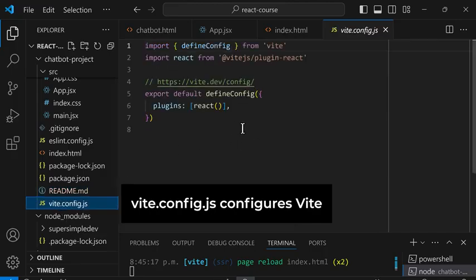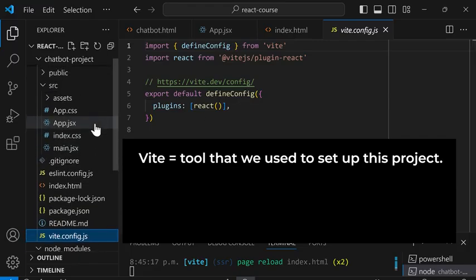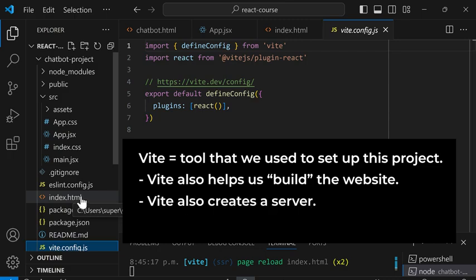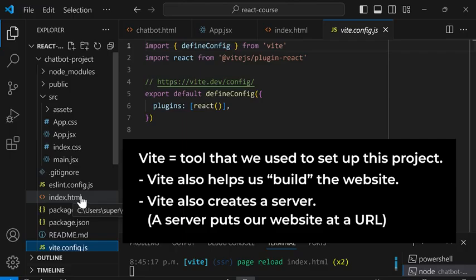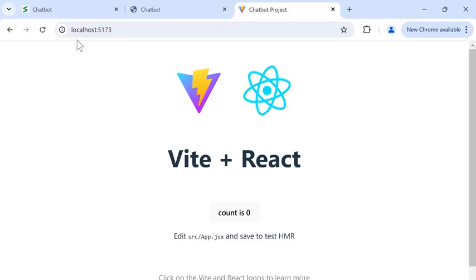vite.config.js configures Vite. Vite is the tool that we used to set up this project. Vite also helps us build the website. That means it takes all the JavaScript and CSS and then loads them into the HTML file. Vite also creates a server. A server puts our website at a URL. For example, here it put our website at the URL localhost:5173. So this lets us view the website in a web browser, like a real website.